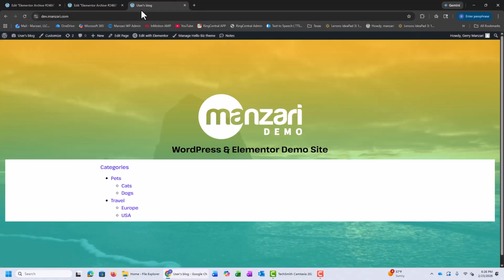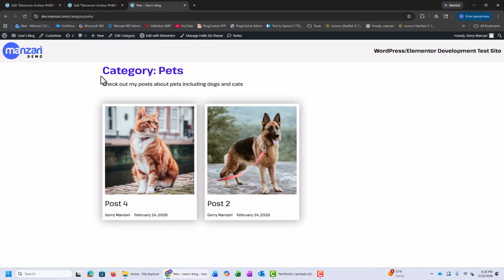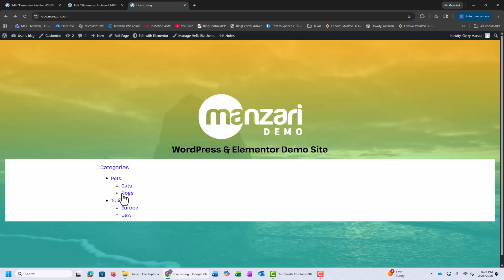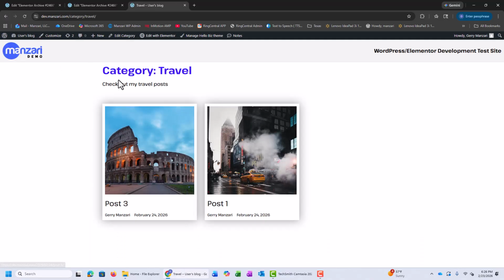Now if we go back to our site and click on pets, you can see where it says category pets, and then of course the text that we had right here: check out my posts about pets, including dogs and cats. Same thing, if I go to the travel one, you can see we got our text showing below it.